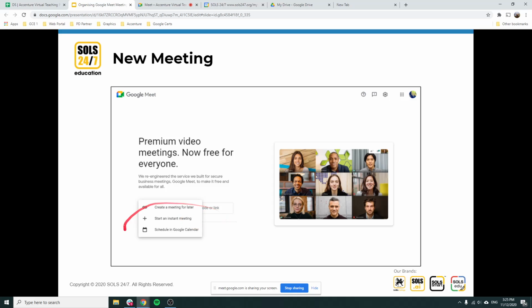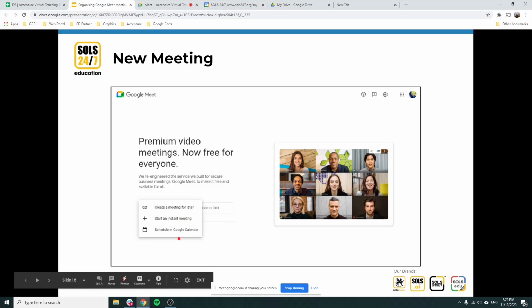And then you also have start an instant meeting. When you choose start an instant meeting, it will start a meeting automatically. You just need to click join now, and then you are already in a meeting. It will open up your Google Meet straight away. And then you also have schedule in Google Calendar. If you choose schedule in Google Calendar, it will open up Google Calendar where you can create an event for later. So this is for a personal account.